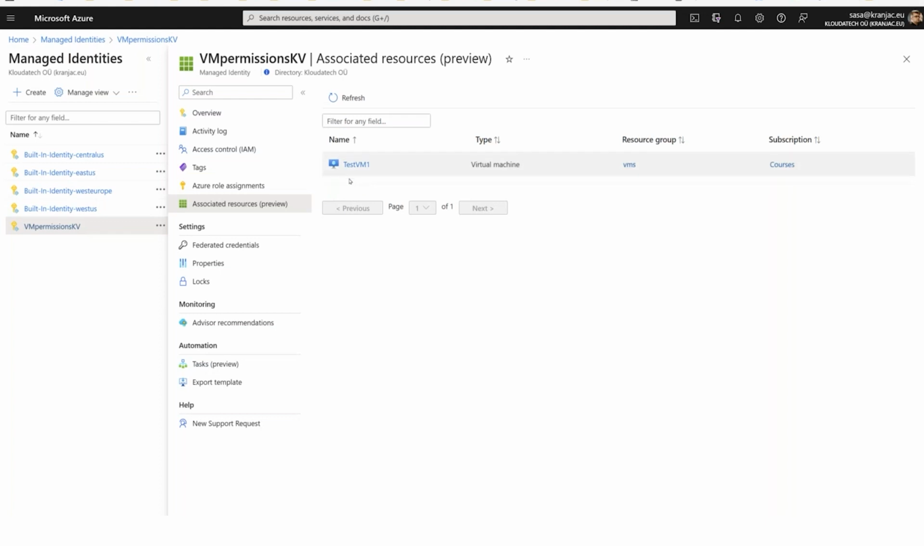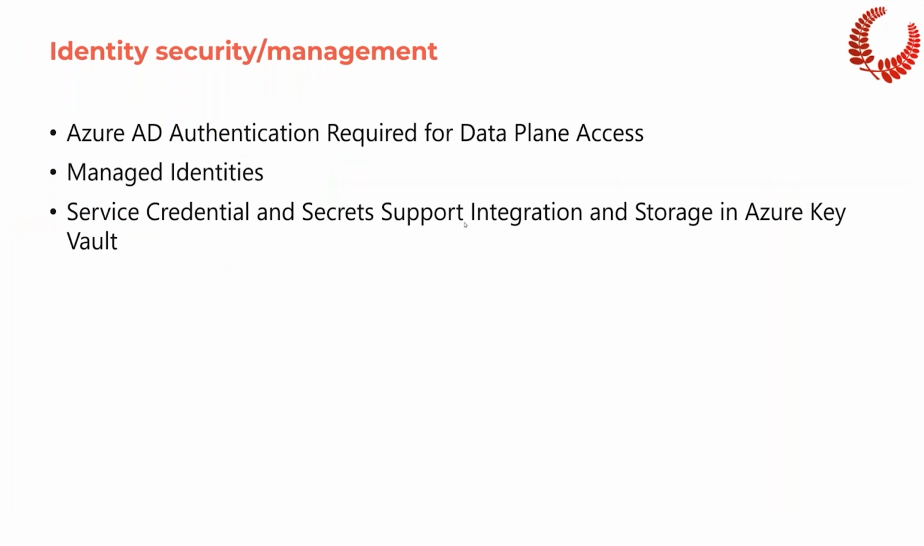So with potentially one click, we are changing the permissions and access policies, for example, for all the virtual machines that this managed identity is assigned to. So it's a very convenient and secure way to use the authentication that user managed identities and system managed identities provide. Then the service credentials and secrets that support integration and storage in Azure Key Vault should be used, and that is mandatory.